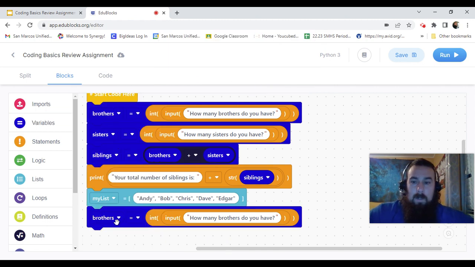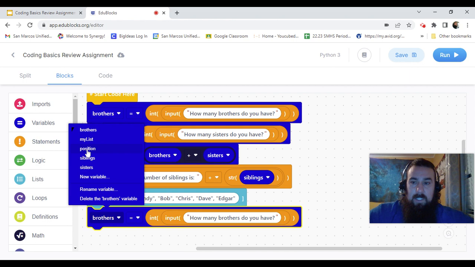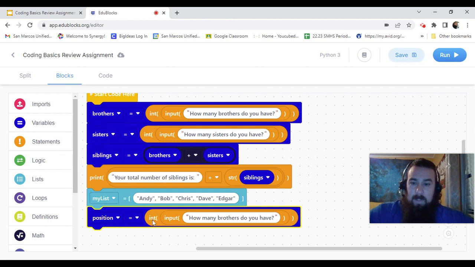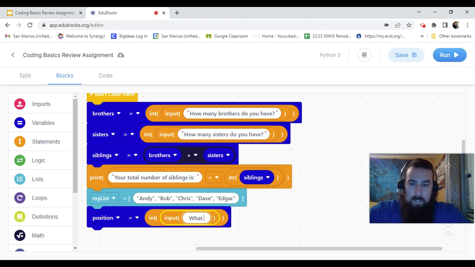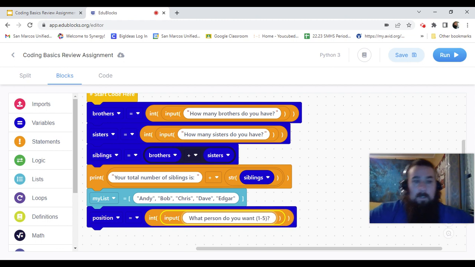And if I go back here, I can select position now. Notice I could have created it right here too. Probably easier, but whatever, I did it the other way. So position is going to ask the user, what person do you want? 1 through 5. The user is going to input a number between 1 and 5. It's going to turn it into an integer and store it in the position.